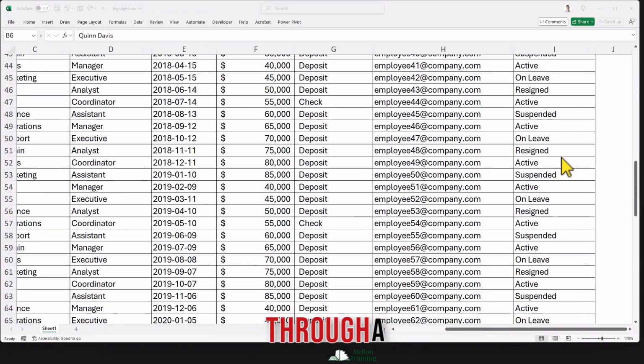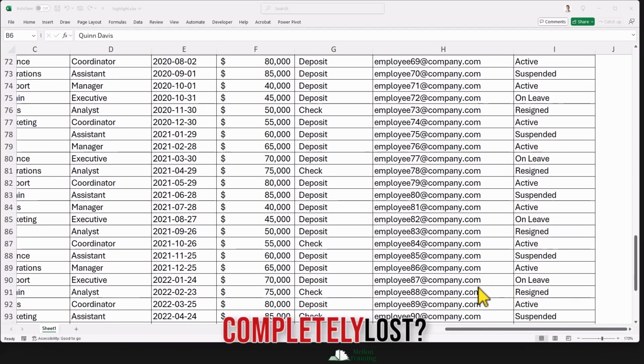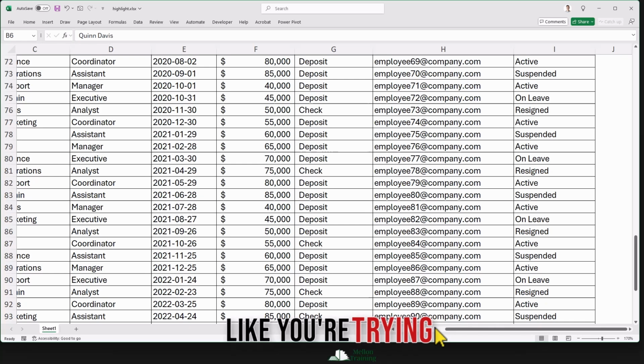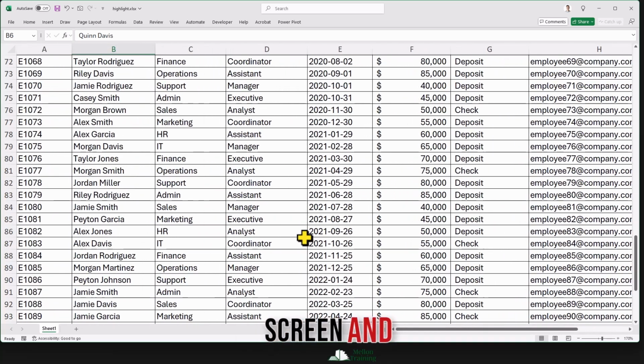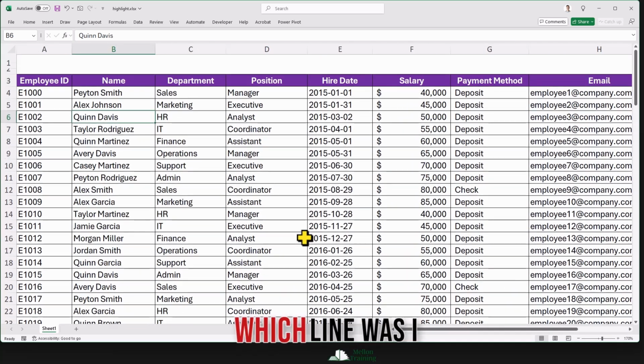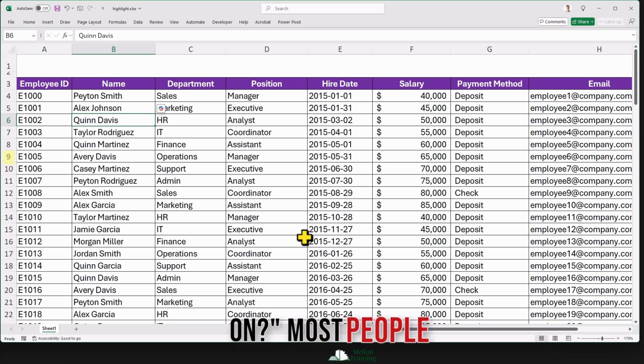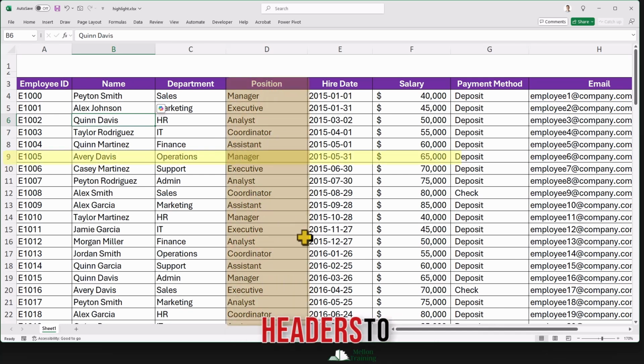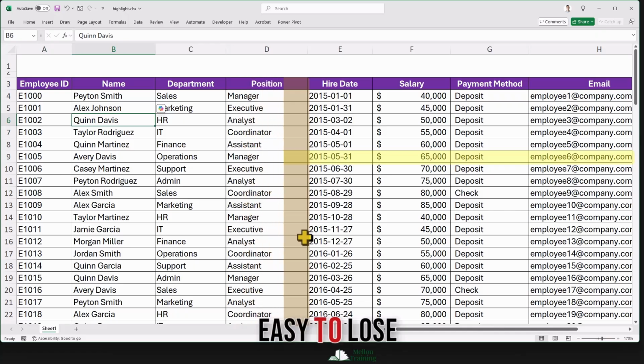Ever scroll through a gigantic Excel sheet and feel completely lost? Like you're trying to follow a row across the screen and suddenly thinking, wait, which line was I on? Most people just click the row or column headers to highlight where they are. It helps a bit, but it's so easy to lose track or click the wrong thing.